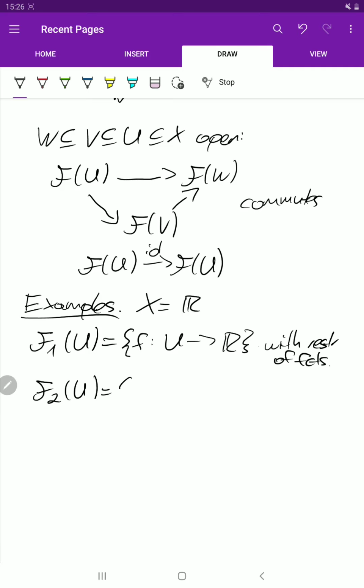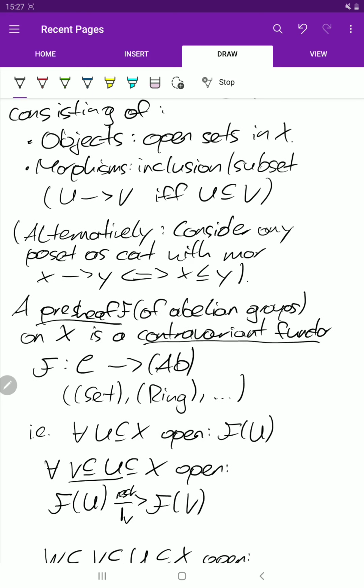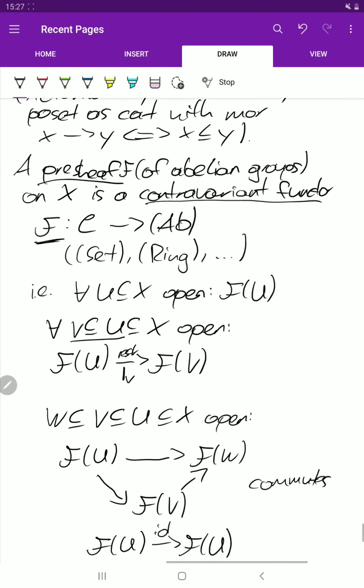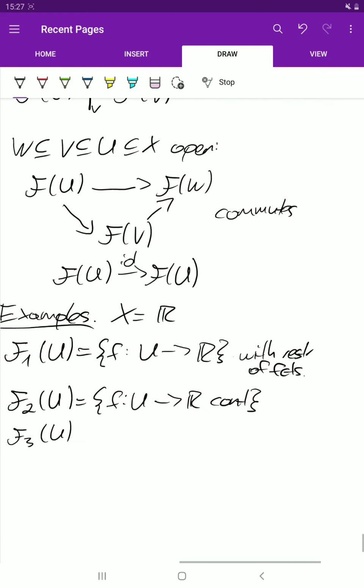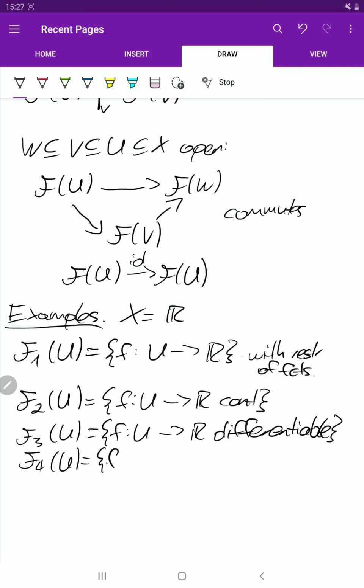Then we have the continuous functions from U to the reals, a presheaf F, so I already wrote it here, that's F. Okay, and then we could also think of differentiable functions, or let's give a final example, let's take constant functions.